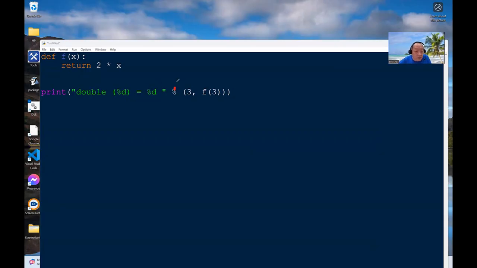So this one is a formatted string. Your 3 will replace the first variable here. F of 3 will replace the second variable here. And you are calling a function call. This function is defined as f function taking a parameter of x, and you will return 2 times x.